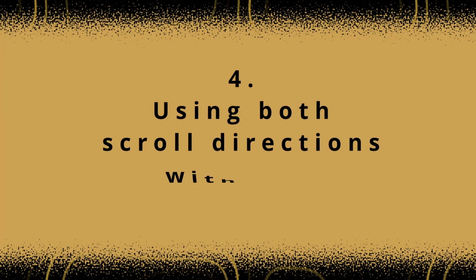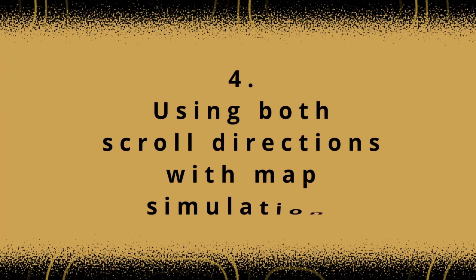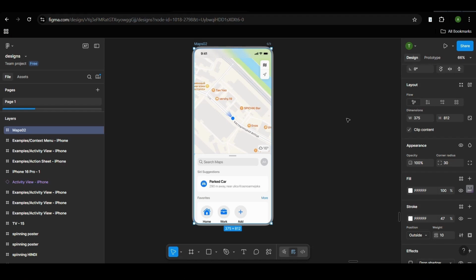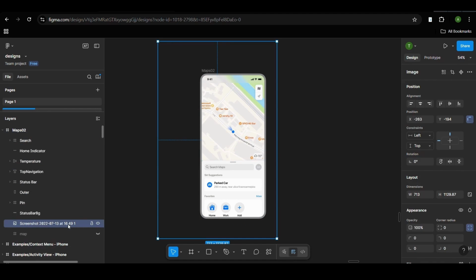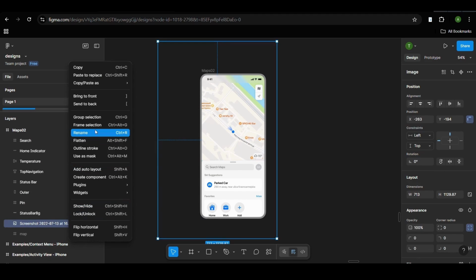Now simulating map interaction with both scroll directions, horizontal and vertical. In this design, you can see how a Google map is embedded, and we want it to be pannable. That means it should move in both horizontal and vertical directions, just like in real maps where you can move the map in any direction. So first, we'll select this map. Right-click and select Frame Selection so that it gets converted into a frame.